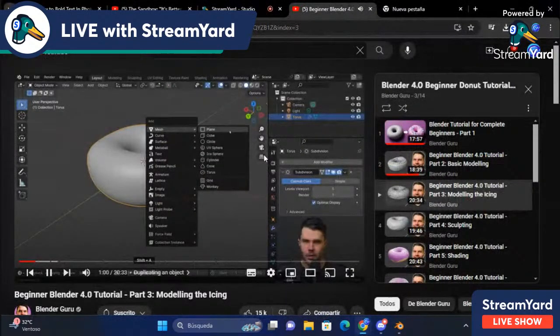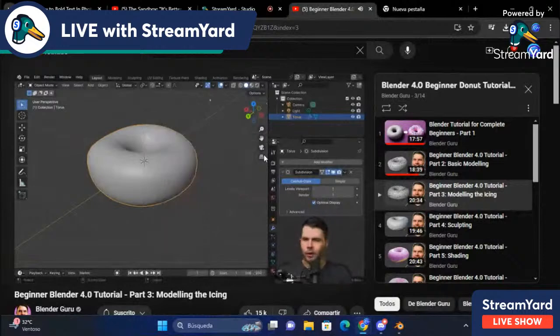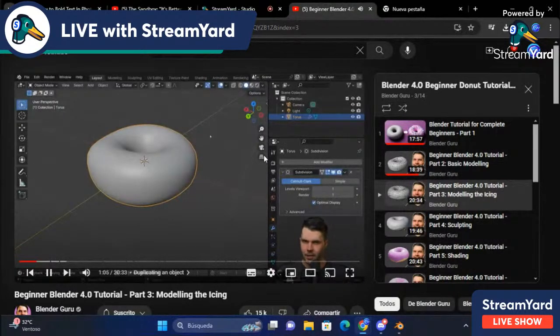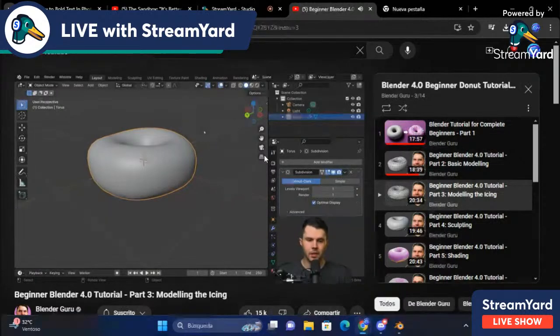And then you start with something that resembles what you're trying to create. But we already have something that resembles the exact shape we want to create. It's the donut, because we want the icing around the donut. So let's just reuse this information. So we can do that by duplicating the object.